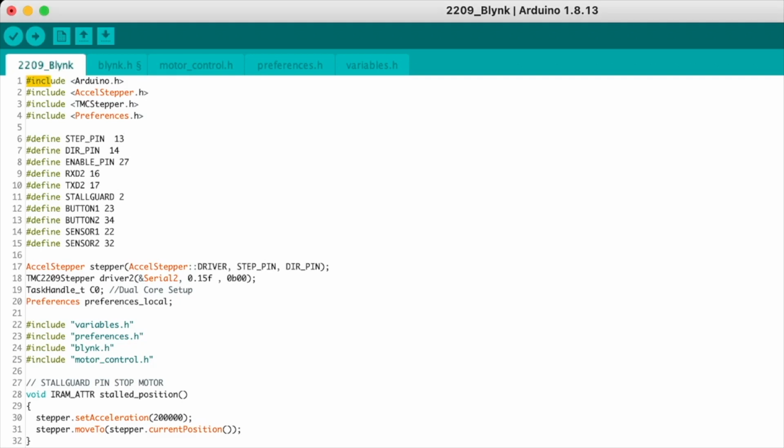So we begin by including Arduino.h. This is just required for all Arduino sketches. Then we include ExcelStepper.h, TMCStepper.h, and Preferences.h. These are just required libraries that we need in order to continue. Then we set up the pins. Step pin will be on 13, direction pin 14, and so on. These are all related to the Val 1000 board. If you have something different, please go and update the pins that you do have.